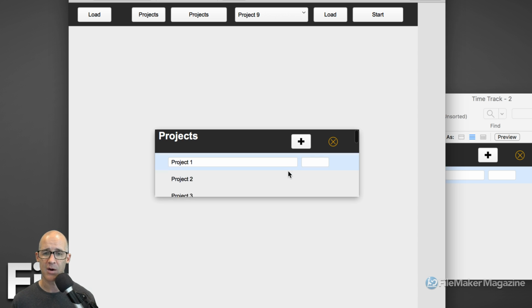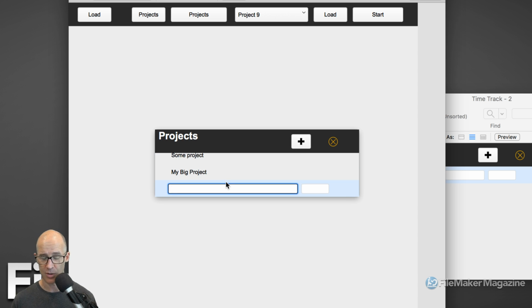You can see right here that I can quite easily click to add a new project. And I can add as many as I want. Another and more. FileMaker will keep doing that. Now, clearly, I get to control the flow of how things work.